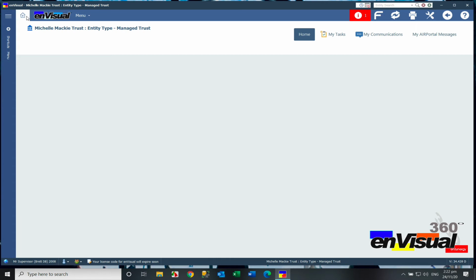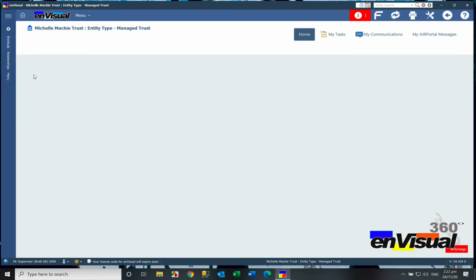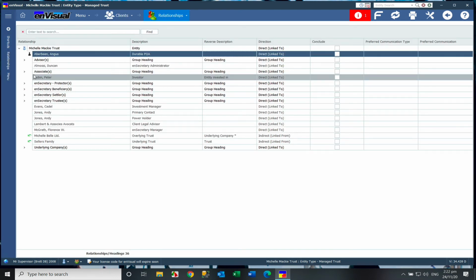Some other details that are relevant in relation to the management of trust, which is standard to the enVisual system, is what we call our relationships part of the system. So if we want to store relationships with regards to a trust, and a relationship in a trust would be something like, for example, a beneficiary is a relationship, a settler is a relationship. Accessing the relationships for any entity is very simple. I'm going to do it through a quick shortcut here. Relationships. And there's all my relationships in relation to that single trust.